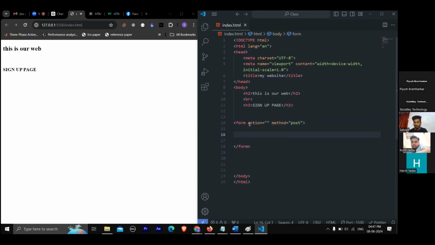Action is what? Whatever data you are fetching from this form, whatever content you write inside, will push the data to a particular path, that may be www dot anything you can give. But for now, you can give any website URL here. For now we're just creating this empty here. And the form method is post. You don't have to worry about it, I'll come to this later.